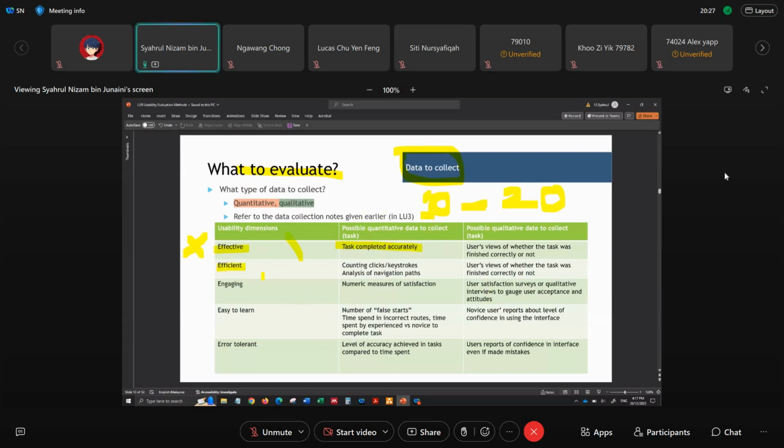Number two, efficiency of your app. Maybe you can count the number of clicks, for example from login registration to checkout. Normally 5 clicks or keystrokes or taps. But at that particular testing moment, it's up to 20 clicks. So there's something wrong with the efficiency of your app.